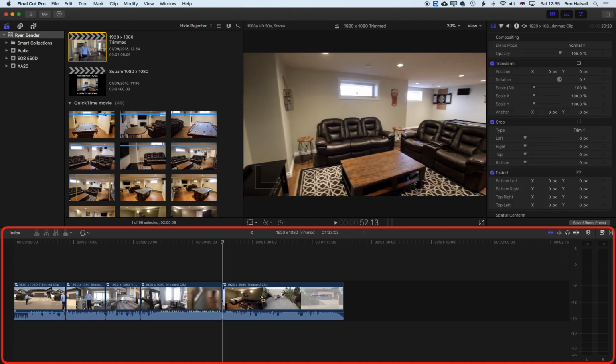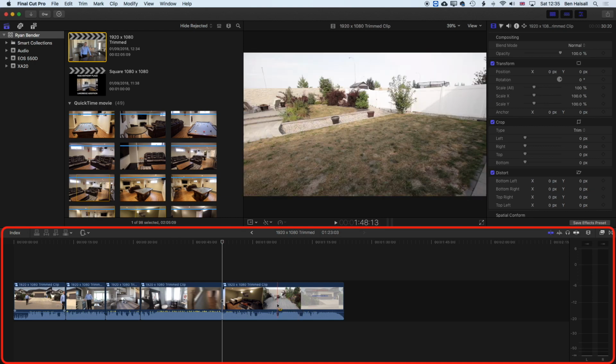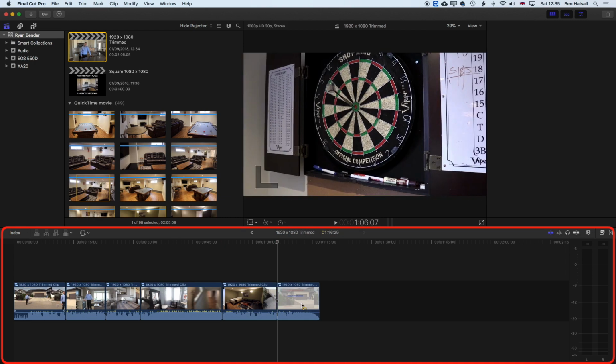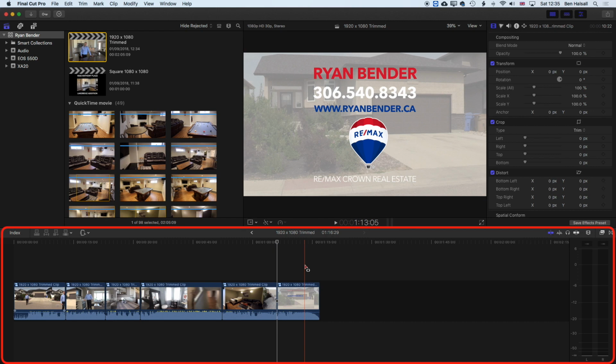Now obviously we can edit this just like any individual clip as a compound clip, which is really handy if you want to trim down a clip from 2 minutes to 1 minute. You can select the specific areas of that timeline that you want.